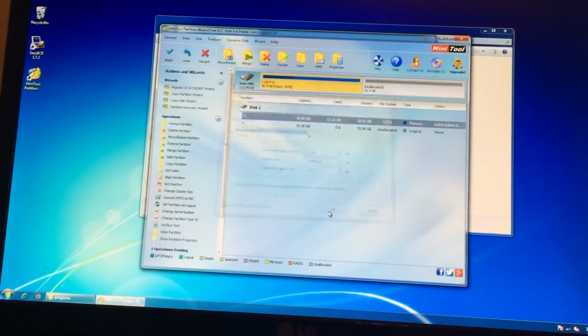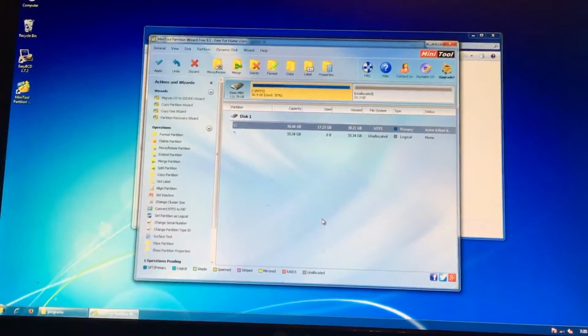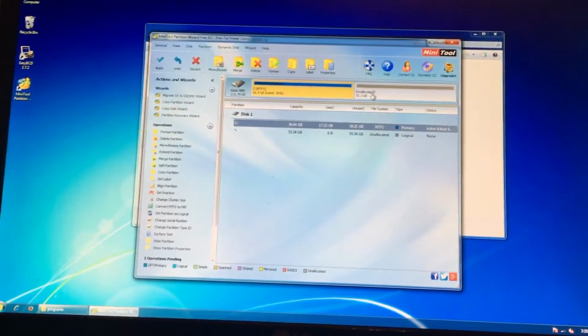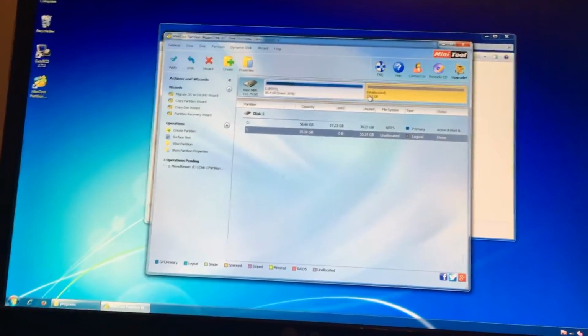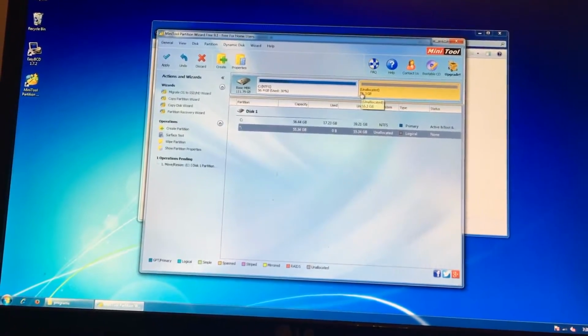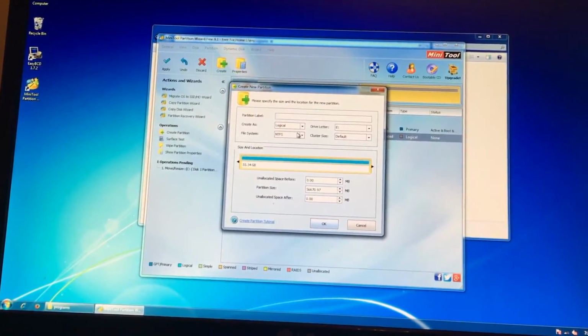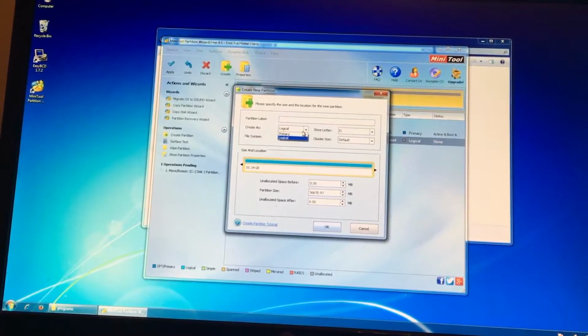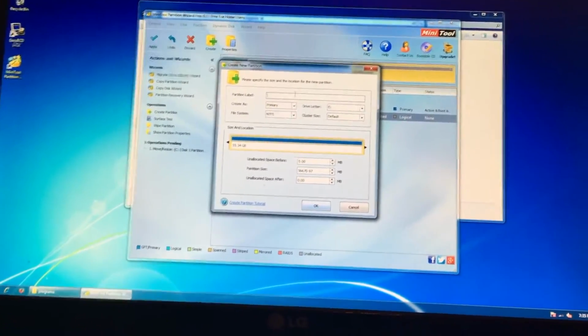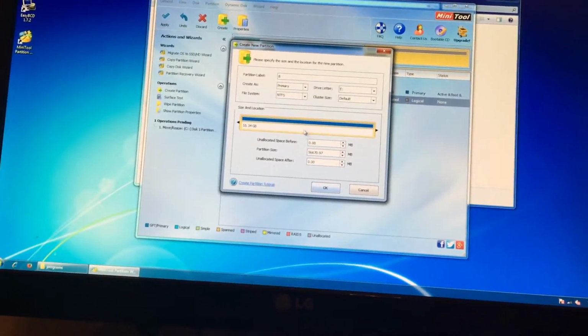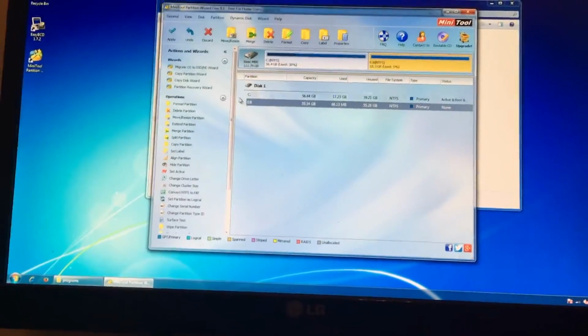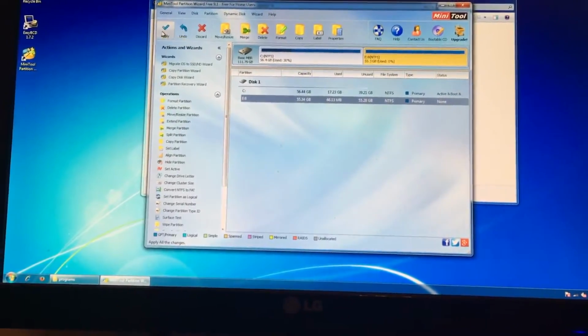And we click OK. Now the drive hasn't changed yet. Right now we have allocated memory. We need to create a formatted partition. Right here. Click Create. And then we want to select it as primary and give it a name like 8. We click OK. And then we click Apply.